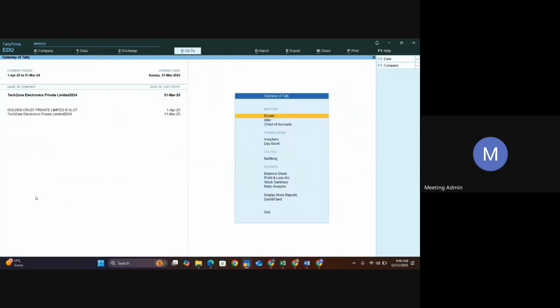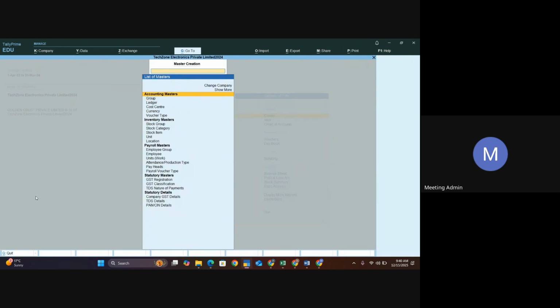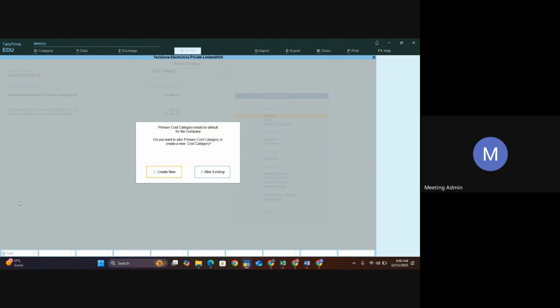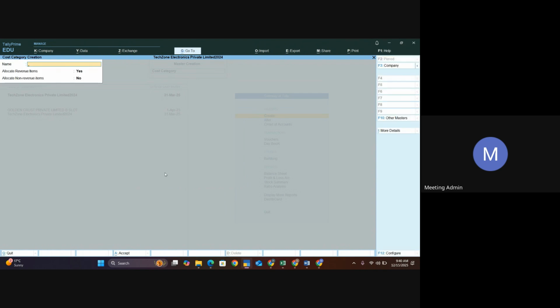So now what we have to do? We have to create the cost category as salary. So now let us go for the create option. There you can see show more figures. Click on that. Here, can you all see the cost category? Just click on that. Create new. If you have already created one and want to alter anything, you can just alter the existing one. Since we are creating it for the first time, let us go with create new.